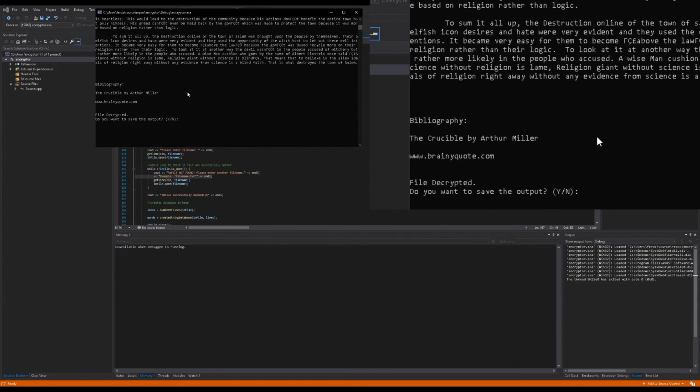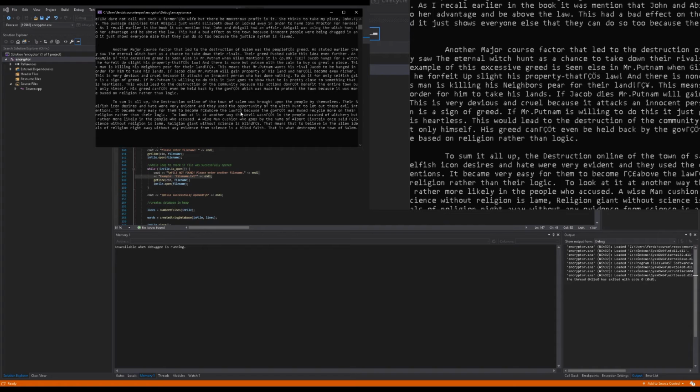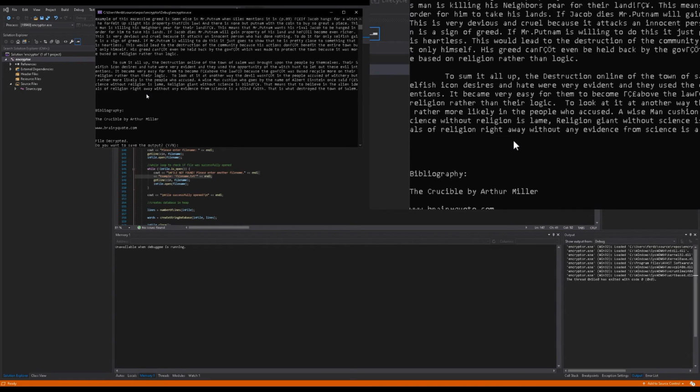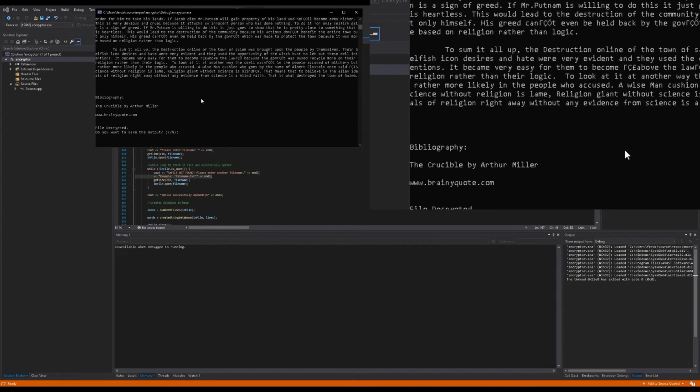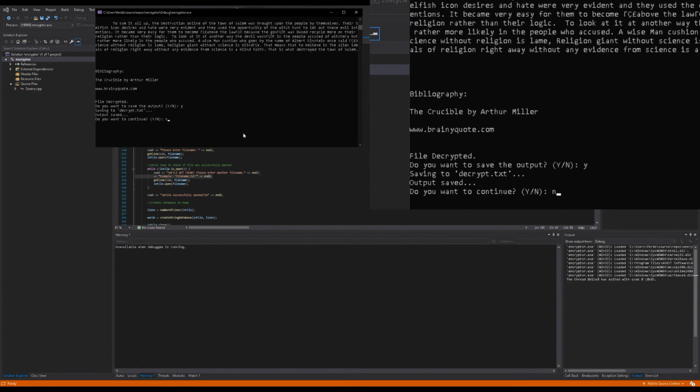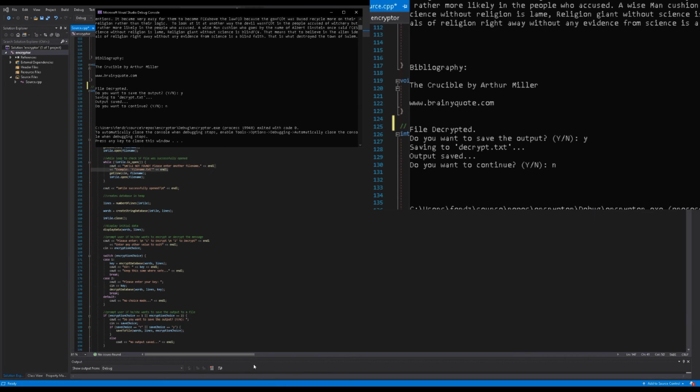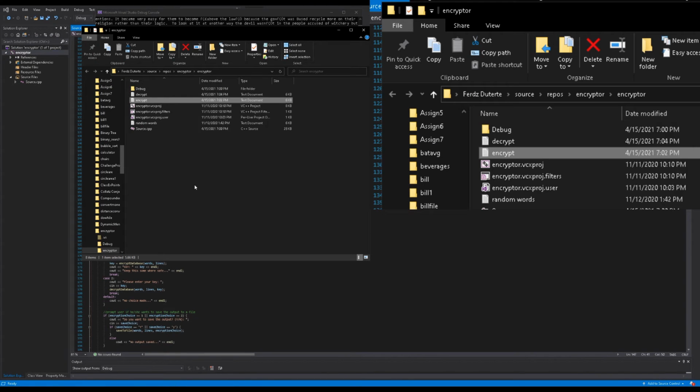And we're going to save the output. As you can see, there are some letters or characters that look a bit weird inside the console. But actually in the text file, it looks normal. So we're going to save this just to show you. Say no so we can close the program. Okay, and here to show you the text file.